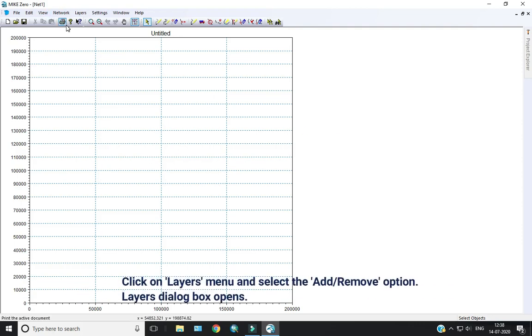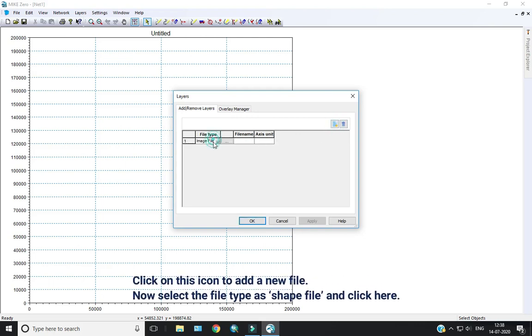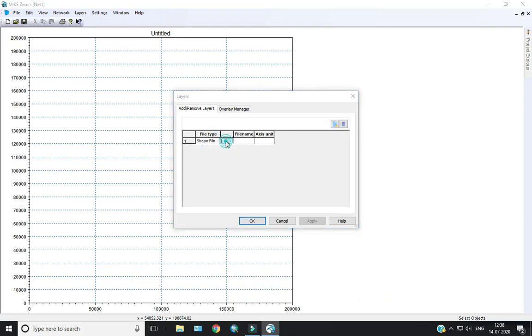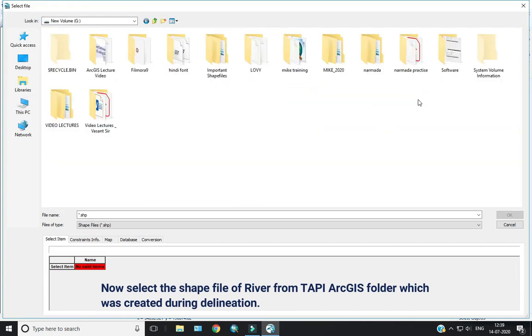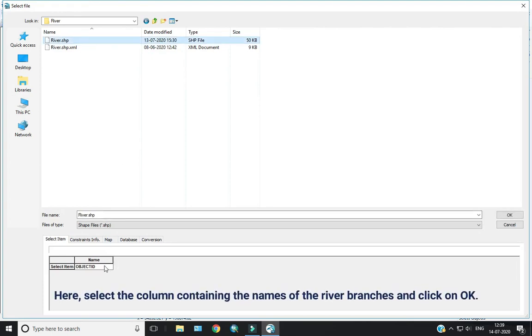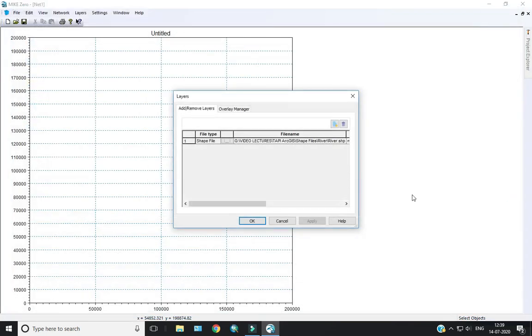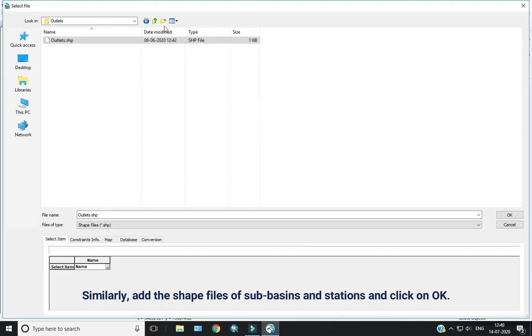Click on Layers menu and select the Add or Remove option. Layers dialog box opens. Click on this icon to add a new file. Now select the file type as shapefile and click here. Now select the shapefile of river from Tapi ArcGIS folder, which was created during delineation. Here, select the column containing the names of the river branches and click on OK. Similarly, add the shapefiles of subbasins and stations and click on OK.